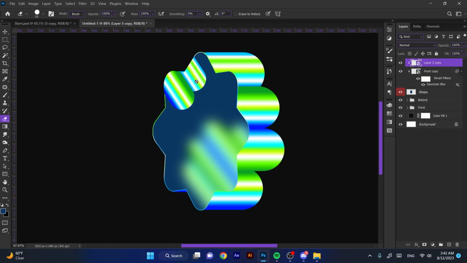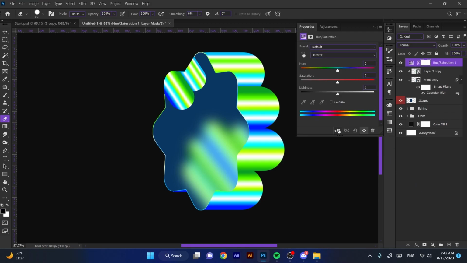Maybe we can get a hue for it. Go to Adjustments, choose Hue Saturation. Click on this button and choose saturation for this one. Maybe something like this would do.